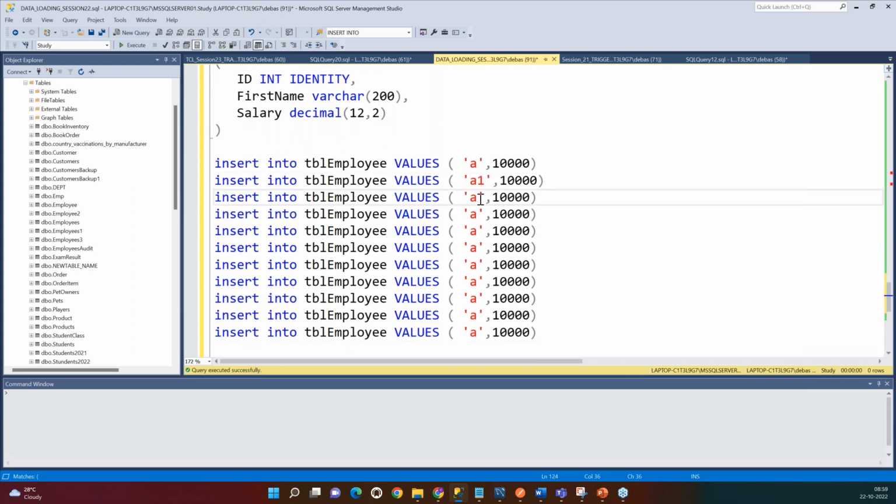A1, A2, A3, A4, A5, A6, A7, A8, A9, A10. These are my employee names. Somebody is getting 10,000, somebody is getting 20,000, somebody 22,000, somebody 13,000, somebody 35,000, somebody 45,000, somebody also 45,000, somebody else 32,000, somebody 55,000, somebody 66,000, somebody 1,000.